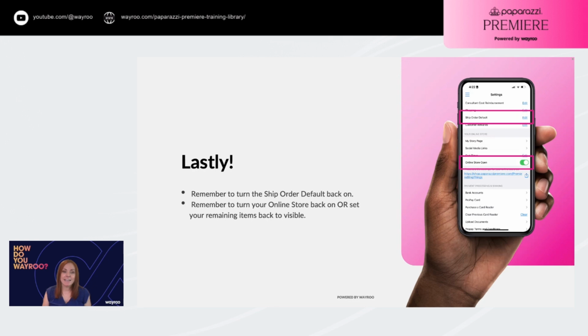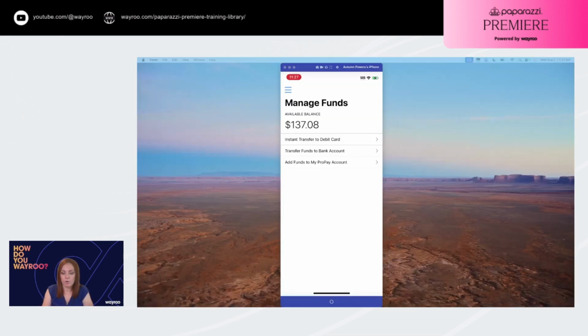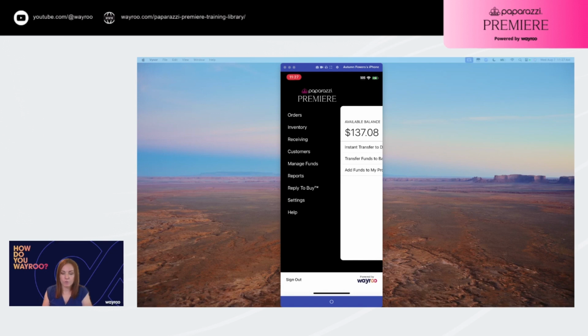And then the next thing is you want to remember to turn your online store back on or adjust your visibility settings to turn those items that you still have, any pieces that you brought back, back to visible. So depending on what you chose in the beginning, whether you turned your online store off or you just selected the pieces that you were taking and made them invisible, you'll want to turn those back on. And I can show you, we'll just go back over to the app. I can show you a quick way to turn all of those pieces back on.